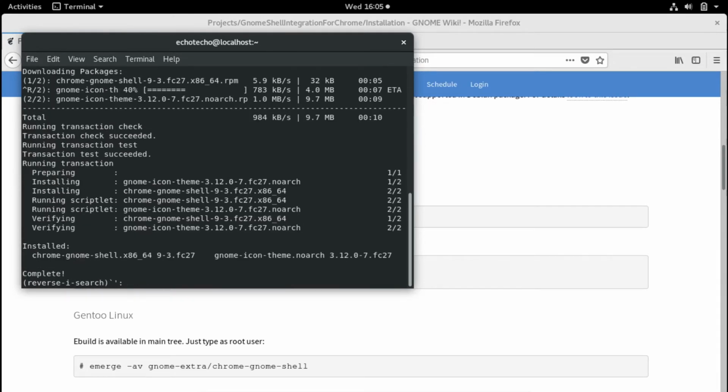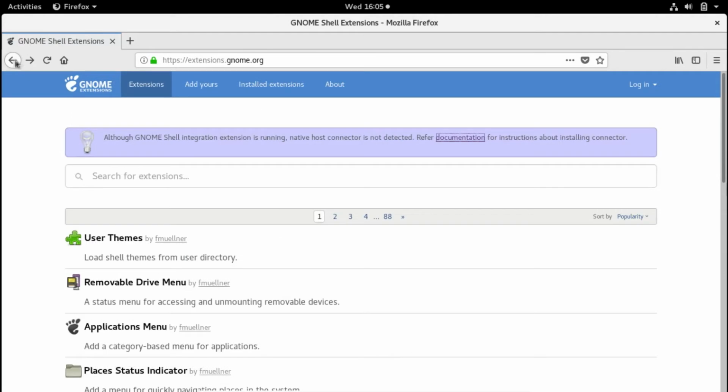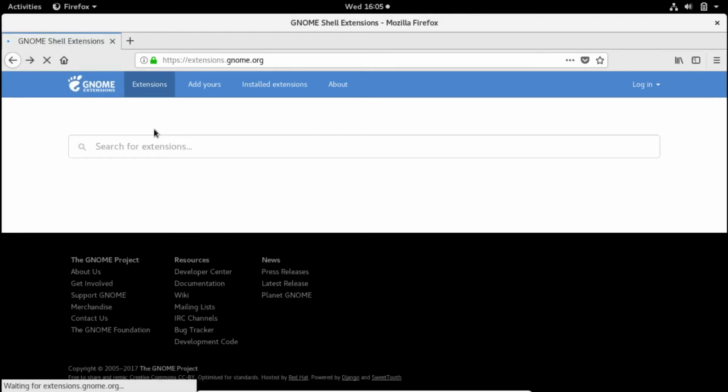Alright, so as you can see, it's finished. So we're just going to go ahead and click the X up here. And then go back to the extensions page. And refresh it one more time. And then you will now be able to install extensions from here.